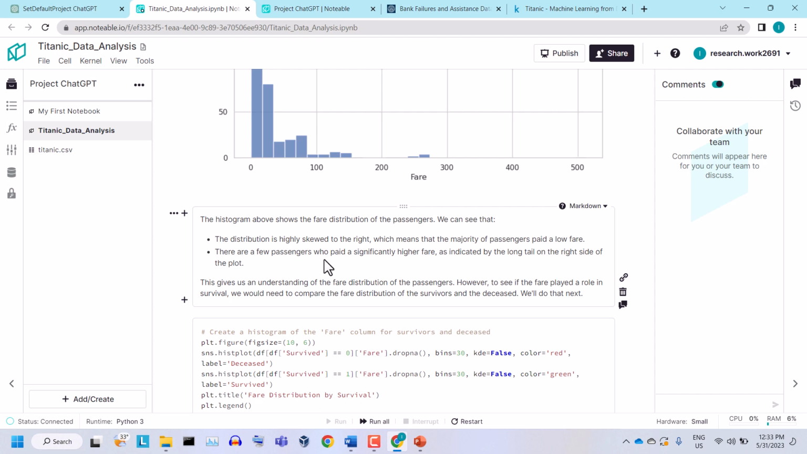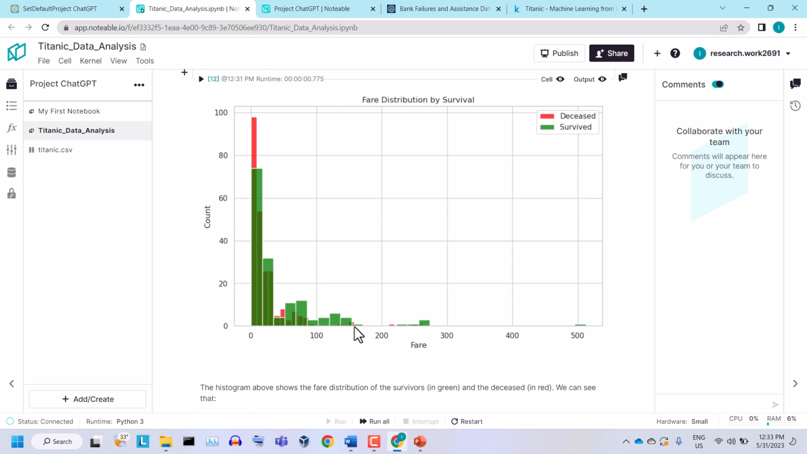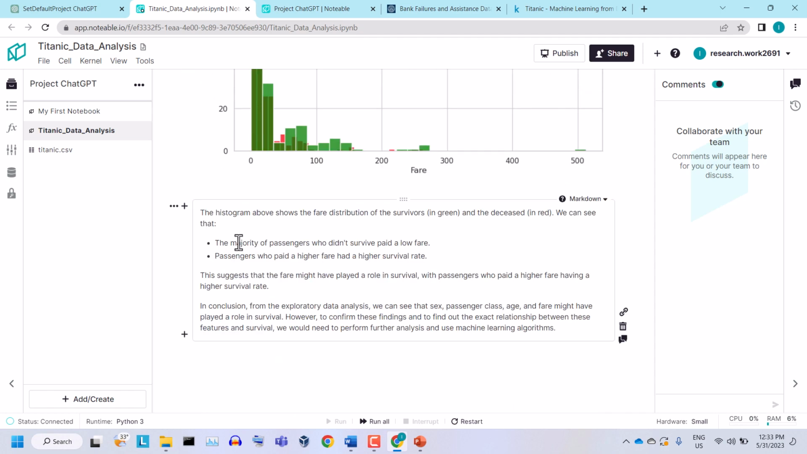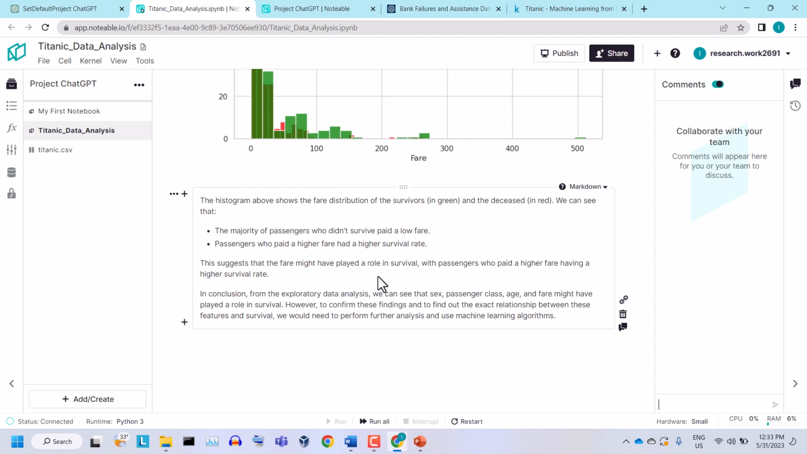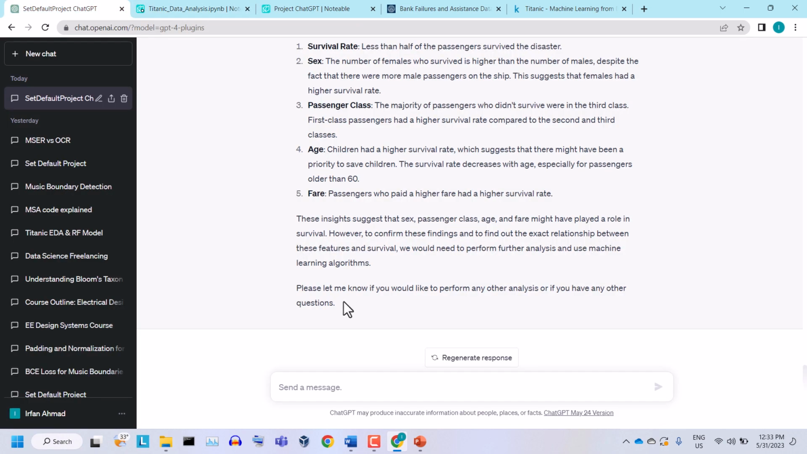So you can see it is doing analysis and providing all the details. And here it provides the fare distribution with respect to those people who died and survived. So it is also providing the details. The majority of the passengers who did not survive paid a lower fare, and passengers who paid a high fare had a higher survival rate. So this is the exploratory data analysis to get insights from the data. Now it has finished the exploratory data analysis and is saying, please let me know if you would like to perform any other analysis.